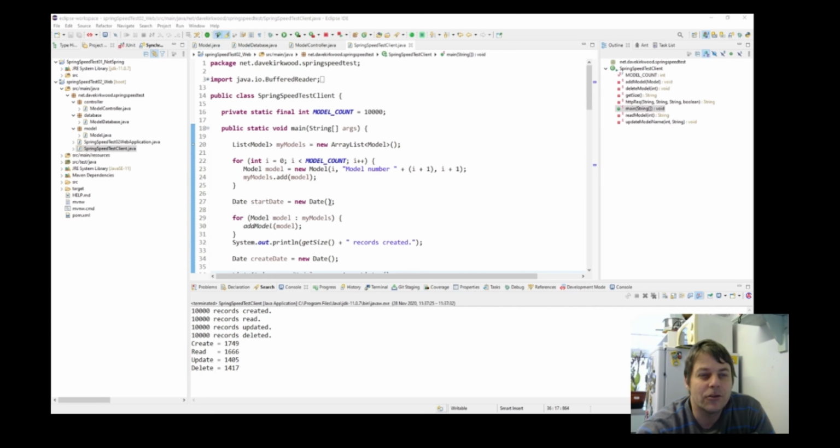Now the next thing I'm going to try, we've already added the get all models method for testing that I was using in the web browser, but I'm going to see the difference between reading the 10,000 models one at a time and reading them all in one big list, and we'll see the difference in speed between 10,000 little reads or one big read.